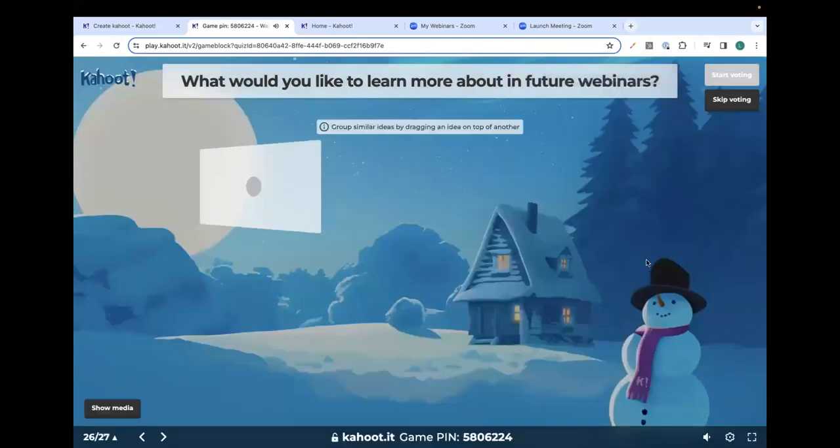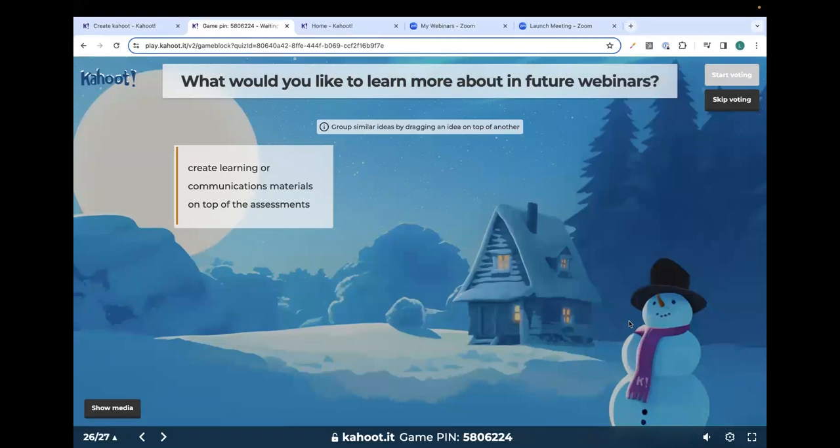Okay, sorting the idea. Of course, if there are more ideas here, then our fantastic AI tool will sort that and categorize it for you on the screen. So creating or learning communications materials on top of the assessments. That is really good feedback, actually. Thank you.